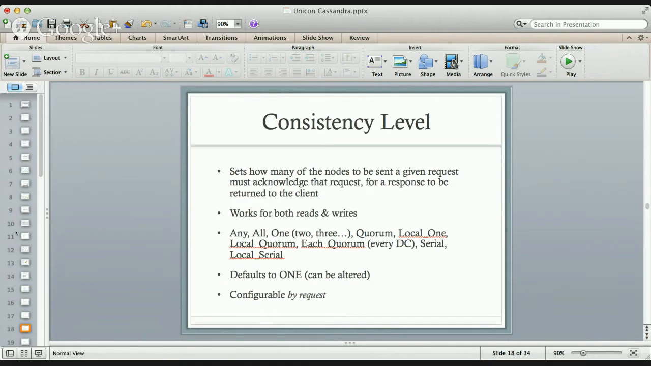Consistency level has a default of 1, but it's configurable by request. And this is where you start tuning your queries based on availability or consistency. You've got about a dozen choices. You can say any node, any response, all responses, 1, 2, 3, a quorum, which for a small network is usually just a majority. For a larger one, it goes a little bit higher than that. Then you can do local quorum. If you want, okay, as long as I've got a quorum for my local cluster, I don't care what the other one does.